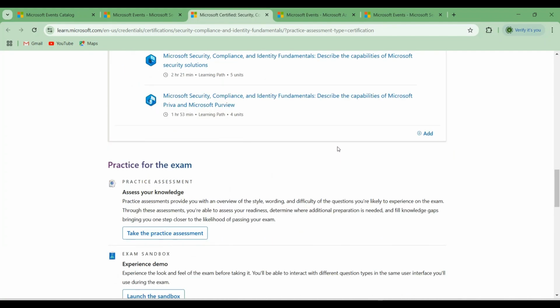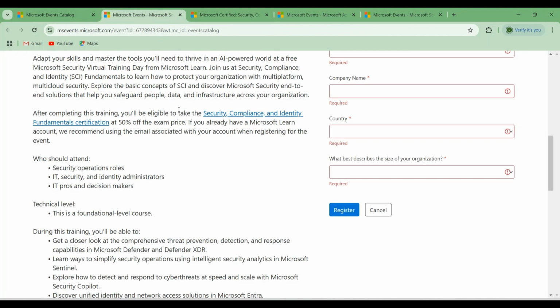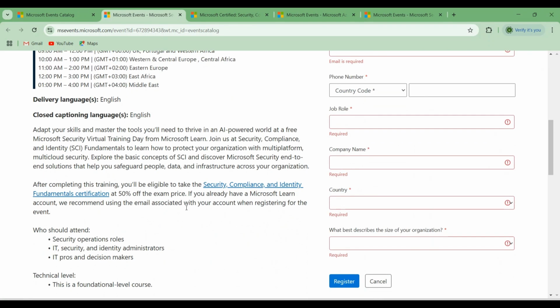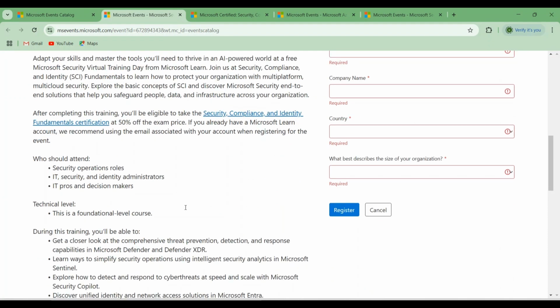So I request you to just complete this event. Once you complete the event, then you will get that particular voucher, that is a voucher code. And once you attend that and get the voucher, you just enroll for the exam and pass the examination.